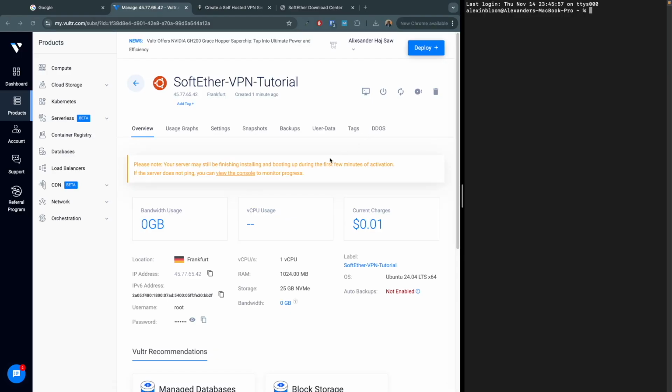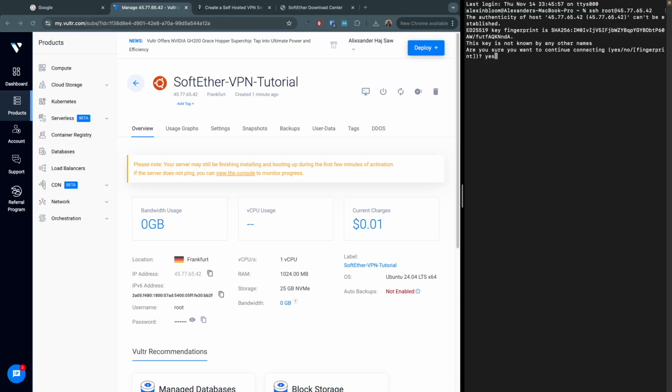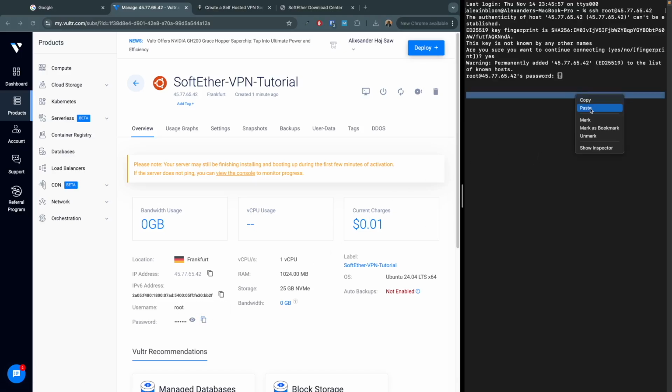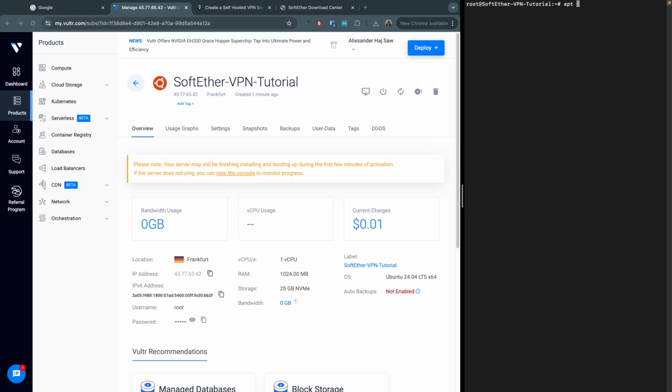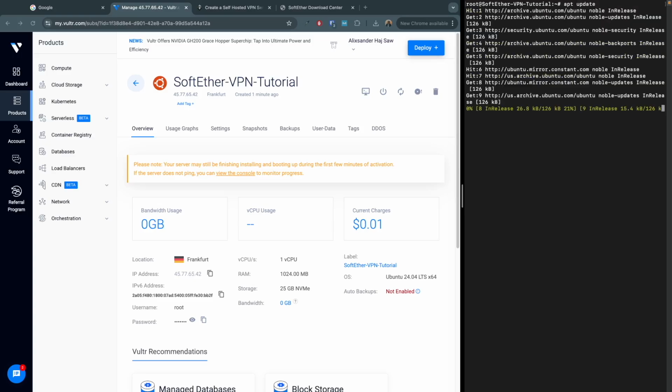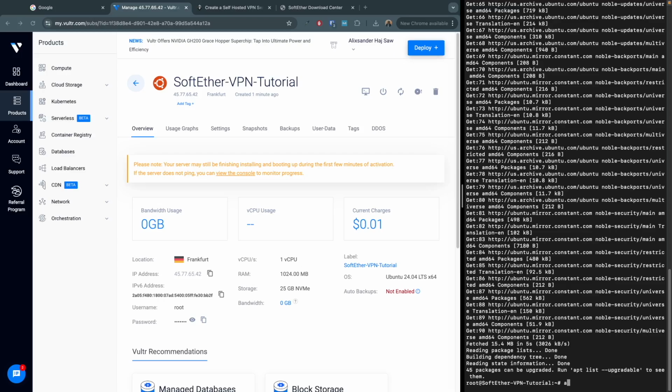Let's log in to the server by opening the terminal. If you're a Windows user, you could use Git Bash, and I'm gonna do ssh root at IP address, copy the IP address of the server, paste it, enter, fingerprint yes, the password, I'm gonna use the default password, copy it, paste it, and I'm in the server. Let me update the server, apt update, and let's update the server, apt upgrade.